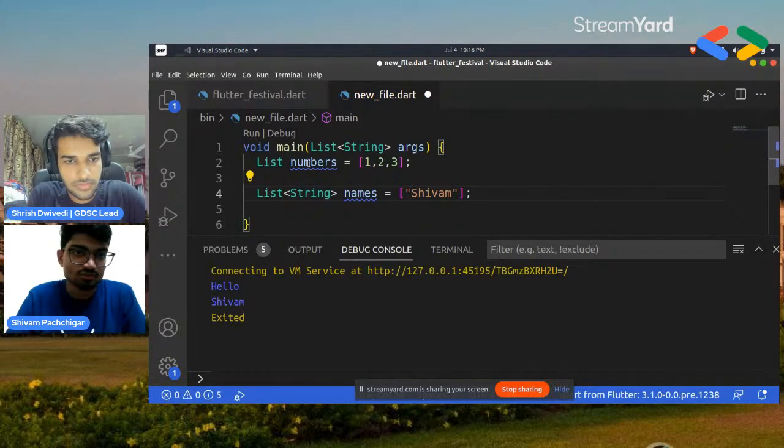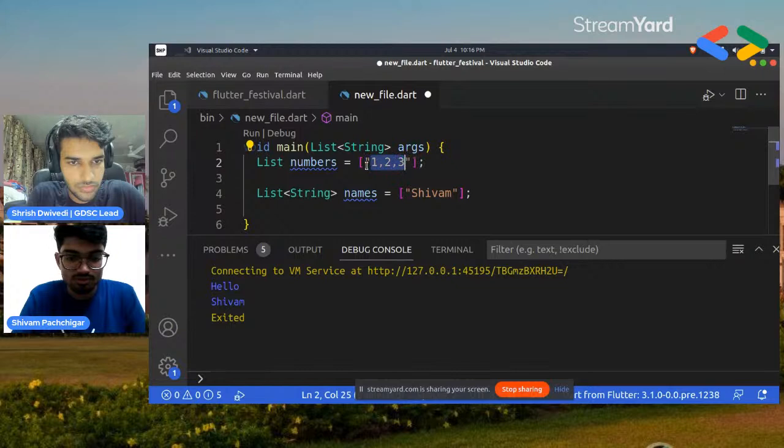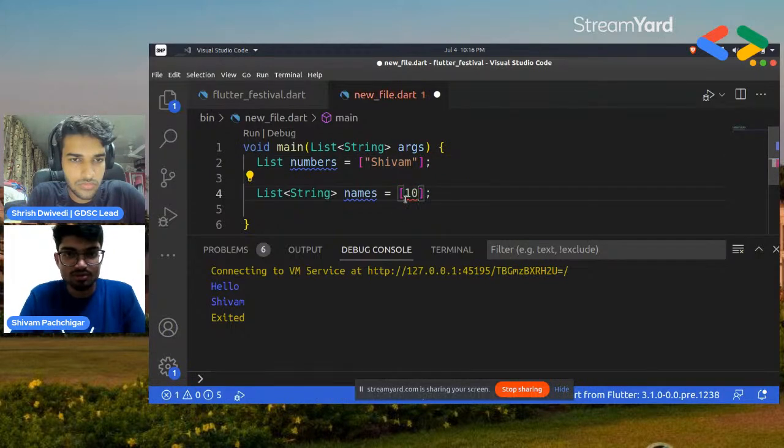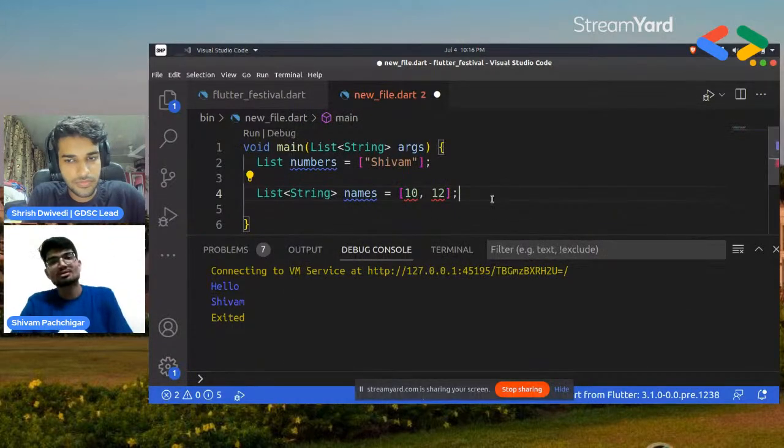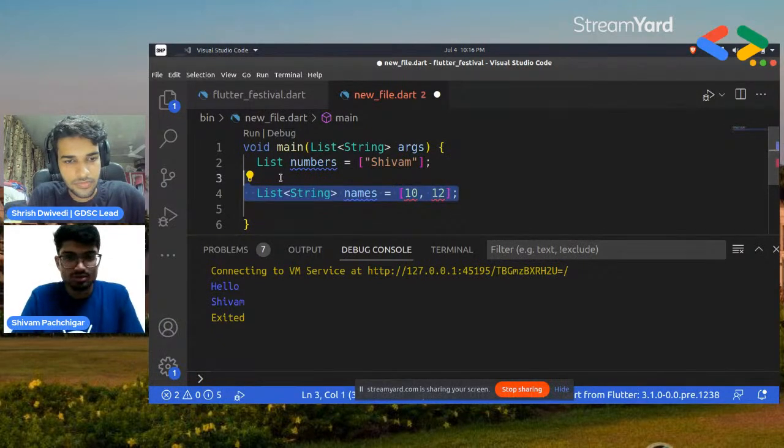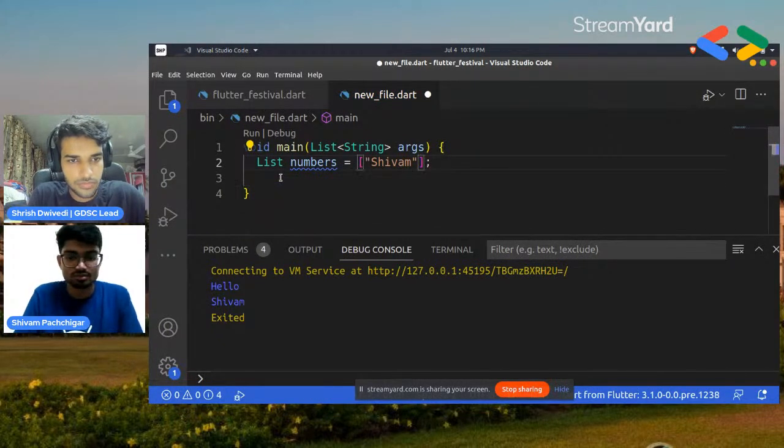In this list, I can remove all of these and even write a string in it. But here I cannot write an integer, because I have specified the data type of the elements in the list. So this is how you declare a list. Let me make it 1, 2, 3, 4.